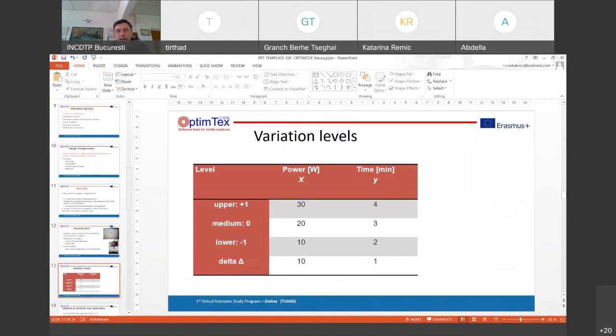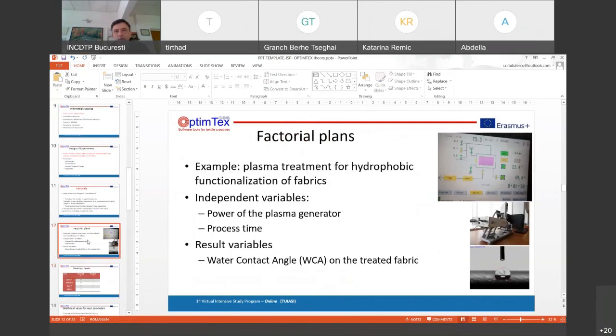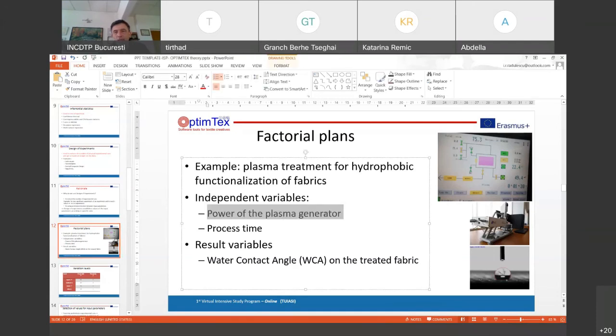You can see here on this slide that for this plasma treatment of fabrics for hydrophobic functionalization we had 2 independent variables, and one is the power of the plasma generator. The plasma installation has several parameters and several options to set, and one of the options is the power of the generator.